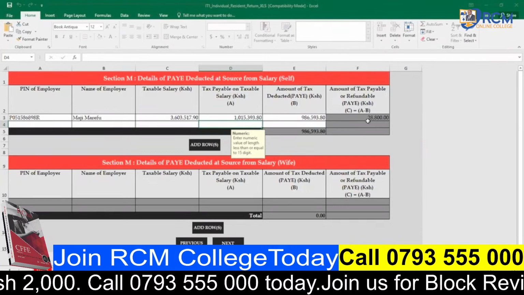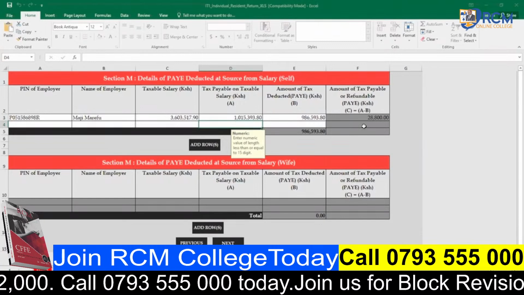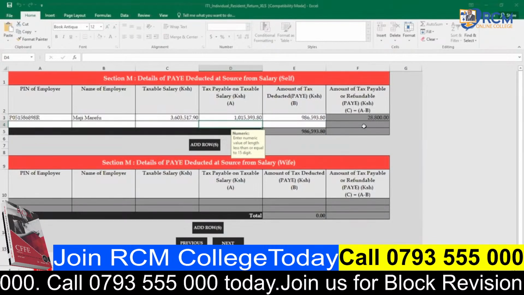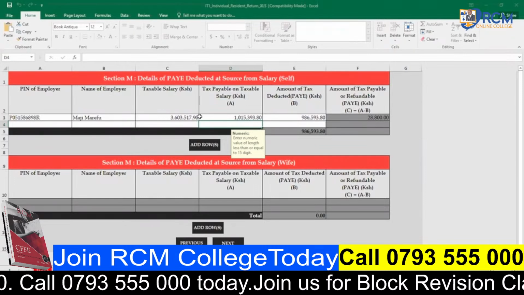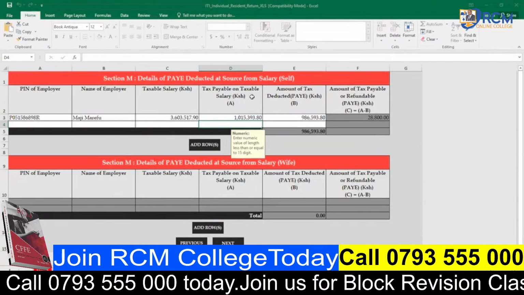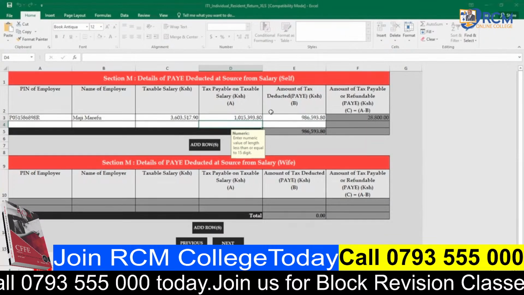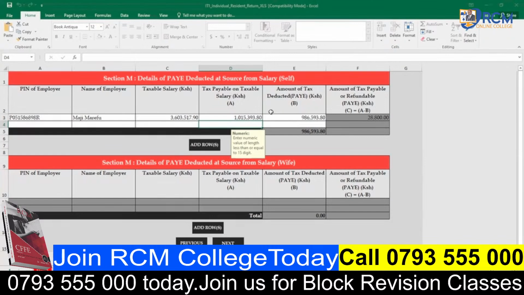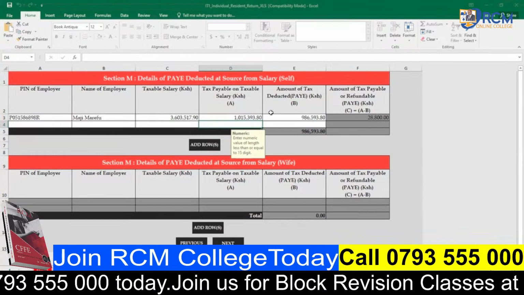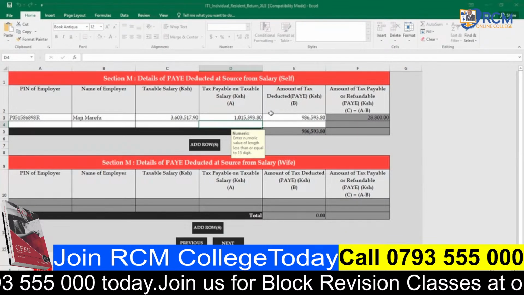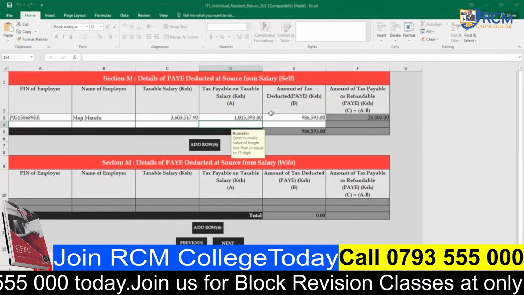So this one here is the personal relief for the whole year. It shouldn't be different. It should give you 28,800 unless kuna makosa umefanya hapa kwa taxable salary, tax payable, na amount of pay. Is it reading 28,800 under personal relief in your P9 form, Orenyo?